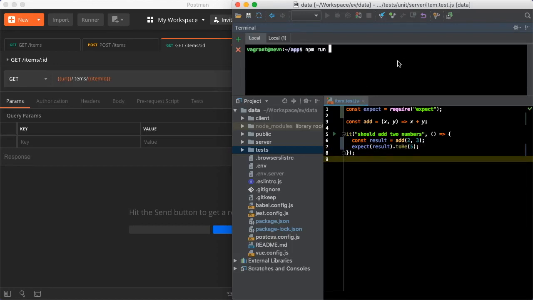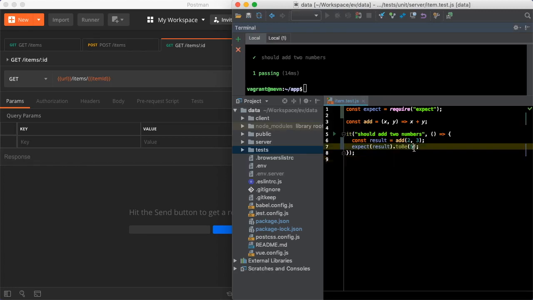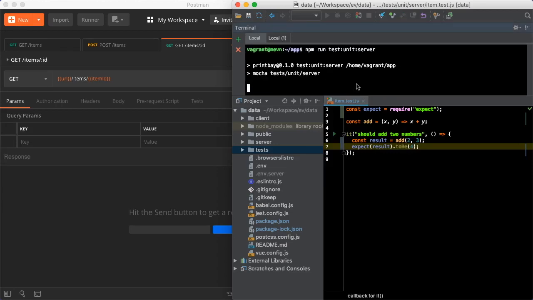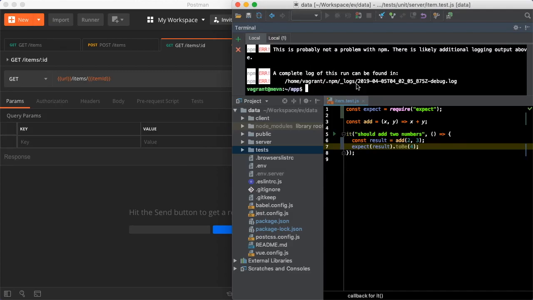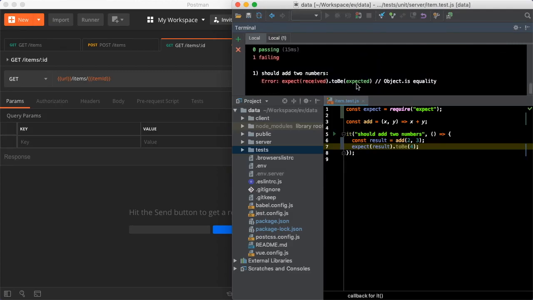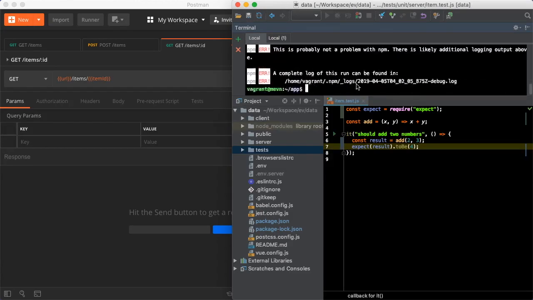So we'll go npm run test unit server, and you can see that that's passed. Now if we change the value to something that is wrong, like to be 4, and we try and run it again, you'll see that we get this error, and obviously it fails, and in this case that's a good thing. So let's change that back to 5 before we move on.